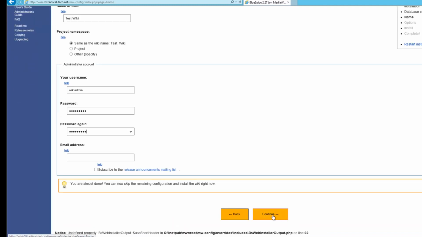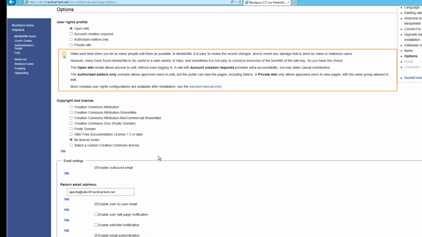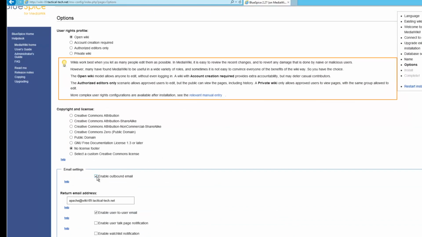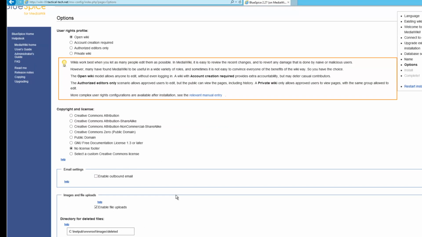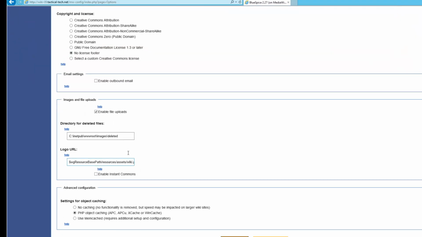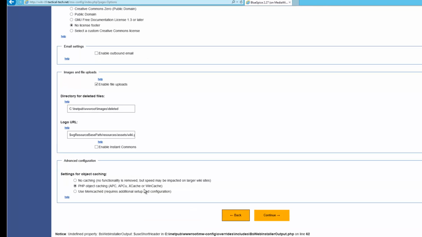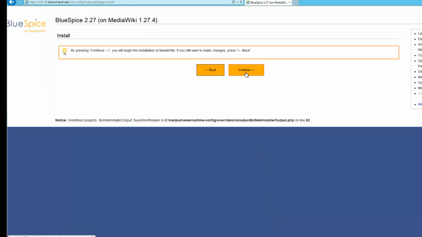Email address I'm going to keep blank because I don't really need it. Go to continue. I'm going to keep with the defaults for most of this. I'm going to disable the outbound emails, enable the file uploads, I'm good with that, and keep with the PHP object caching. Continue on, and continue.